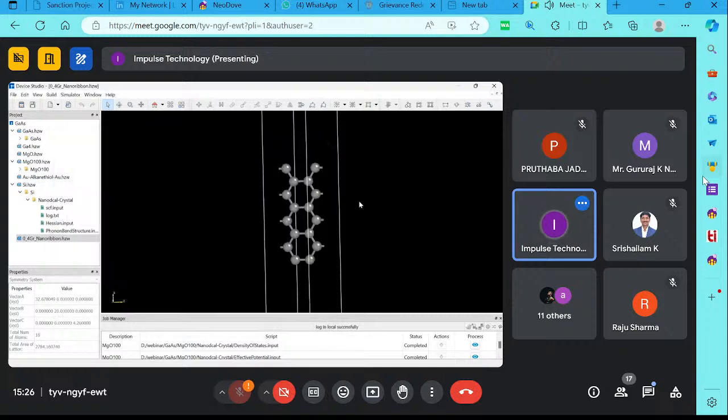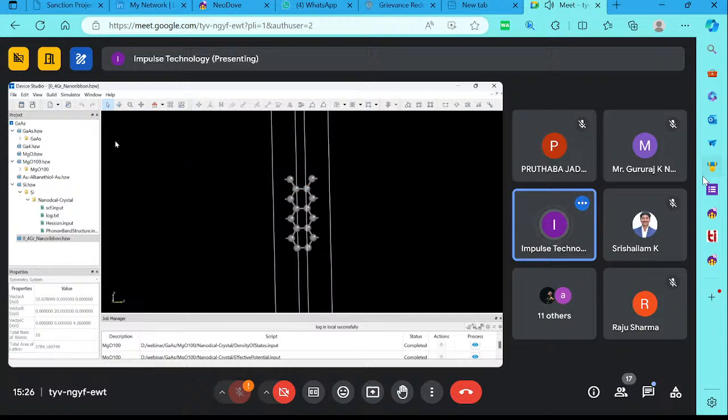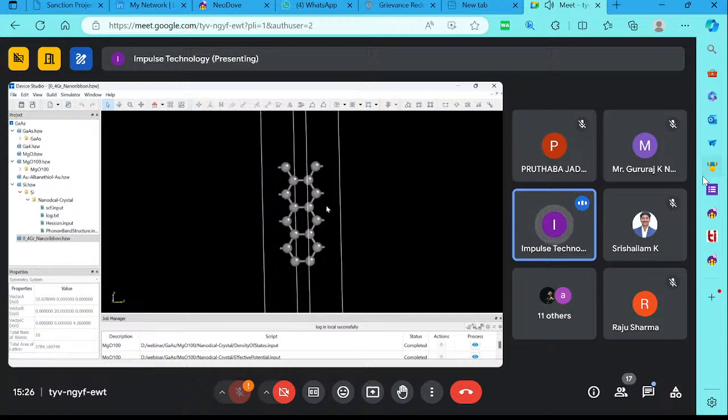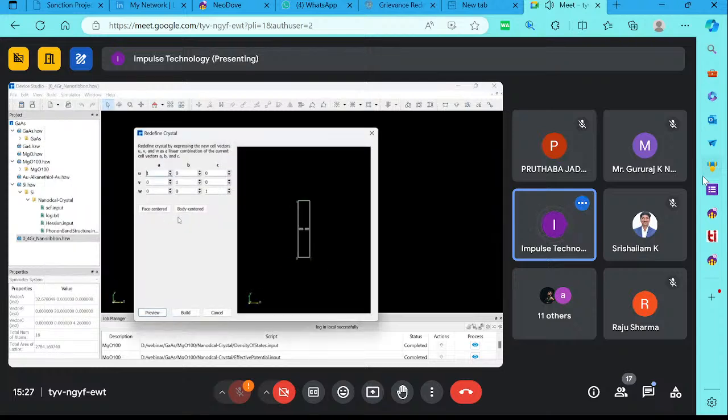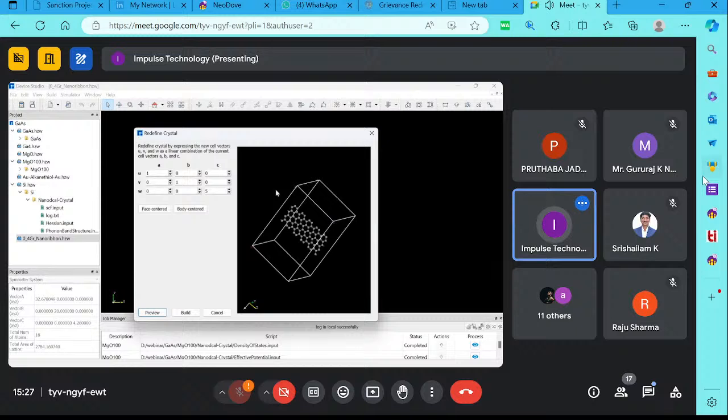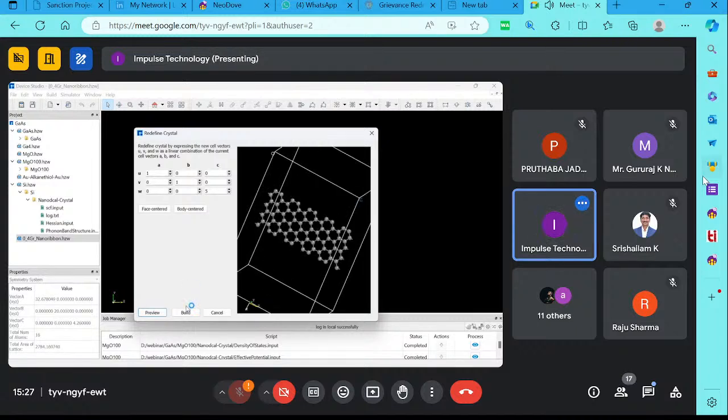Before making this vacuum, I have to expand some values in this graphene nanoribbon. So simply go to the build option and take the redefine crystal, and type some values. Like in the direction of Z, I will take the value 5 and click the preview option. So this is the graphene nanoribbon which we need. Simply click on build.